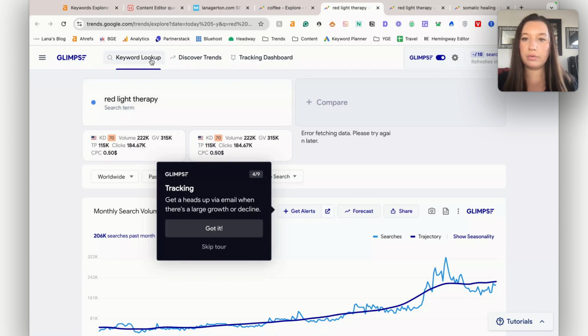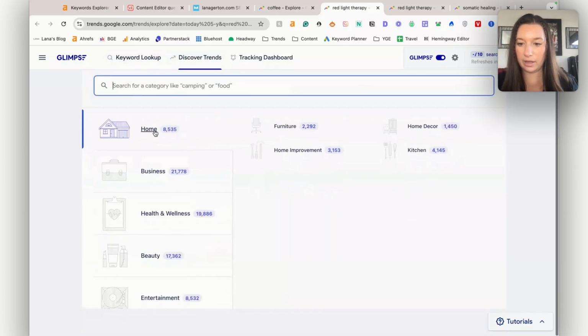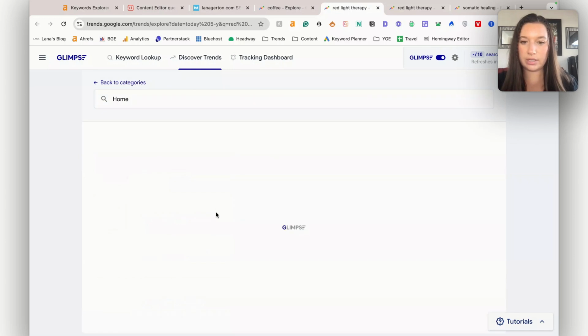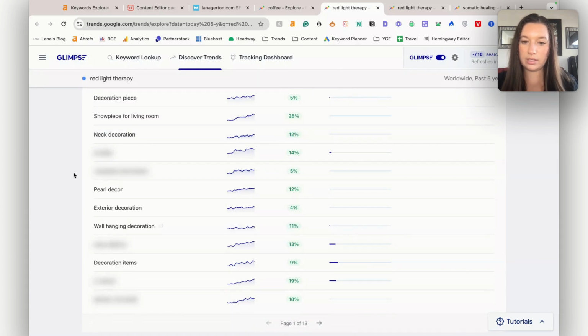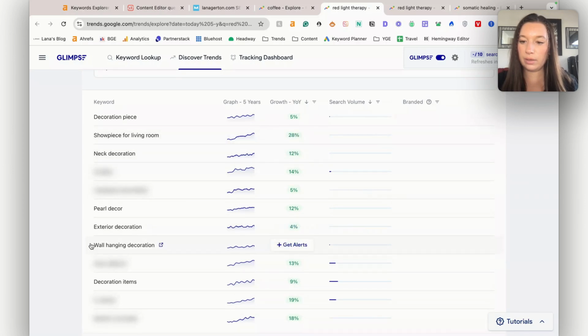writing about. If we go back for a second, because I want to stick with the example that I have. So let's say we're doing interior design. So I go home, showpiece for the living room. Okay, wall hanging decoration. Looks like it's on the upward trend. I'm going to do wall hanging decoration.